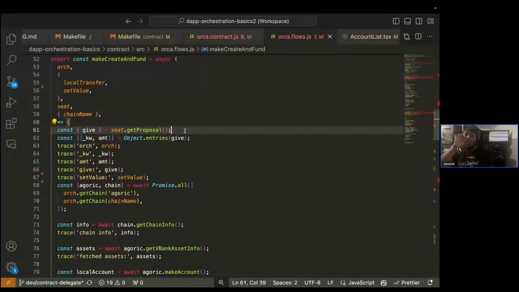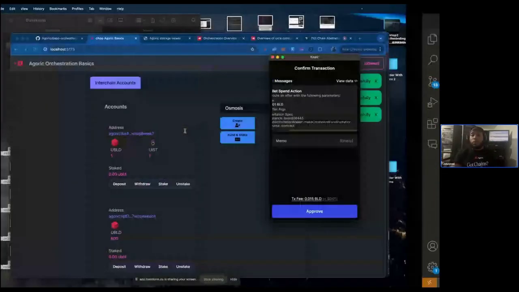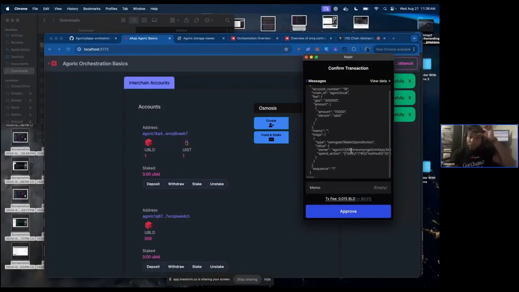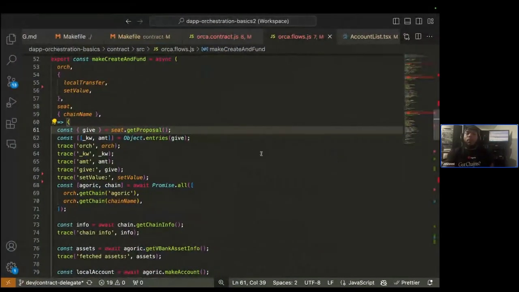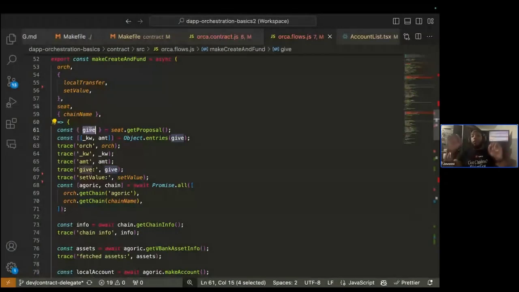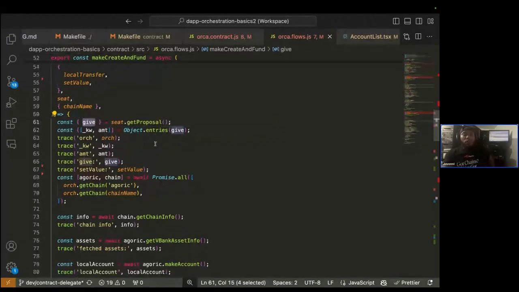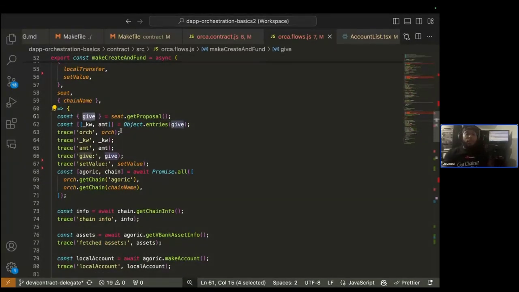What this is going to do is return to us the proposal that is being sent to the contract. Here you can see the contents of the proposal. But in here, what I really am interested in is, remember how proposals have give, want, and exit optionally? Here we just want the give key, because all we want is what assets the caller gave us in this offer. We're just going to get the first two values here, the key and the amount.